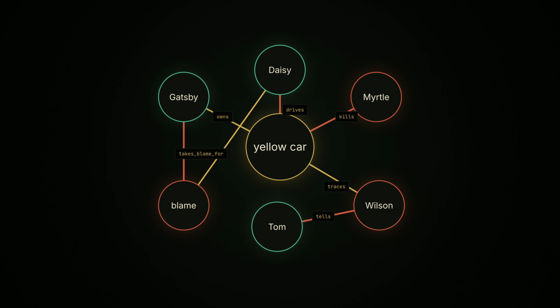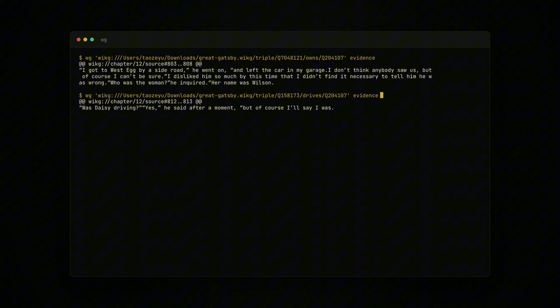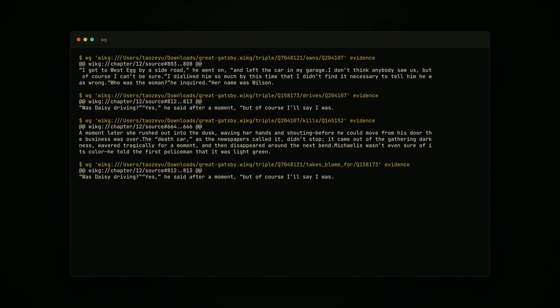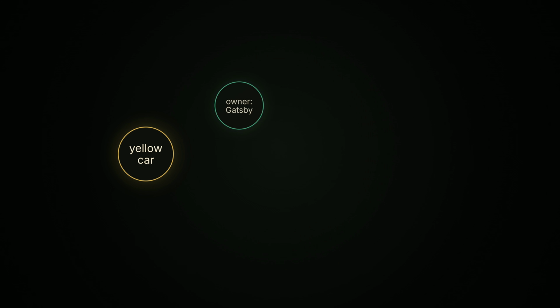From a knowledge graph perspective, this lets us look at the novel through a slightly different path. We are not summarizing the plot from beginning to end. We are asking how one object roots ownership, action, blame, and consequence. The first thing the graph shows is also the most misleading thing. Gatsby owns the yellow car. If we stop there, the car would seem to point straight to Gatsby.